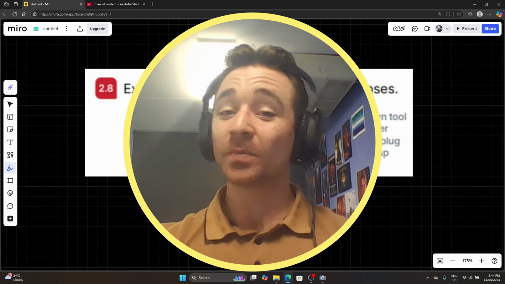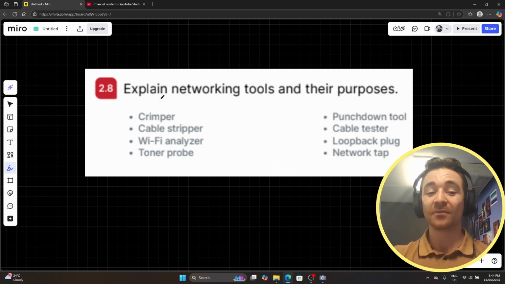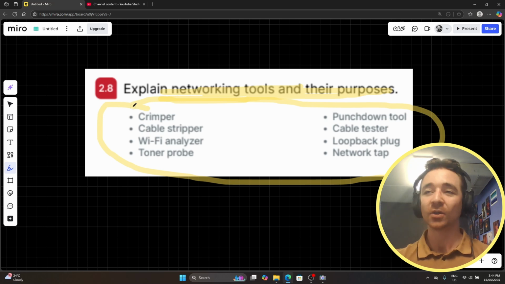In this one, it should be pretty short and sweet. This one's a pretty simple one, okay? We're going to be having a look at different networking tools and their purposes. That's the goal for today. We're going to look at all these different networking tools, when you would use them, why you would use them, and what they do. We should be able to pump this out. I'll tell you everything you need to know. I'll tell you the kind of questions they might ask on your exam, and then I'll give you some practice questions to have a go at the end.